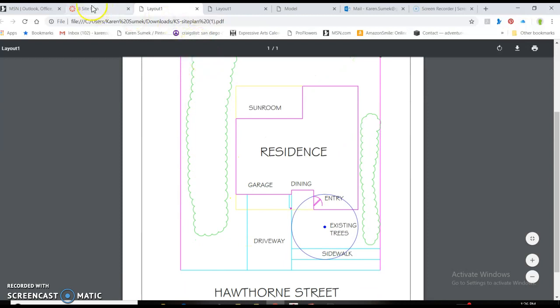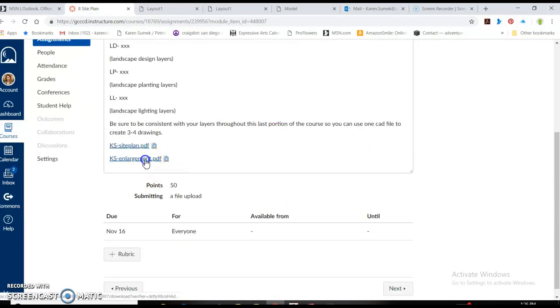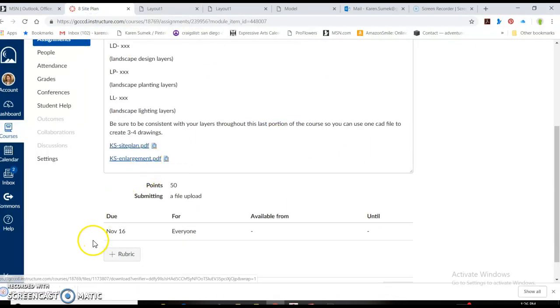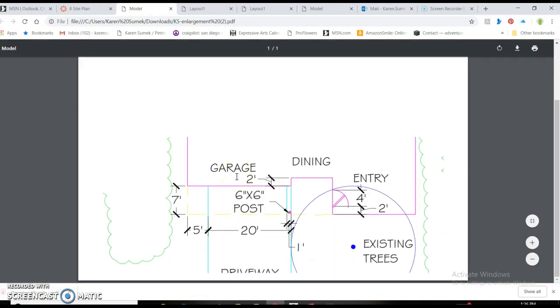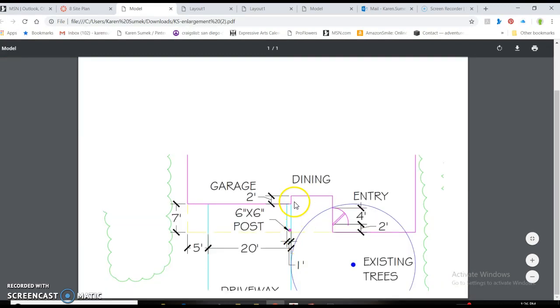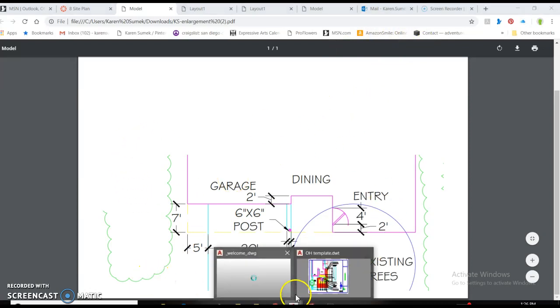We also have a second file, and that's an enlargement. And the enlargement will have some dimensions of those sizes. So that tells us that the driveway is 20 feet wide, the door is 4 feet wide, the overhang is 7 feet. That's going to help us when we bring these drawings into AutoCAD. They'll help set the scale.